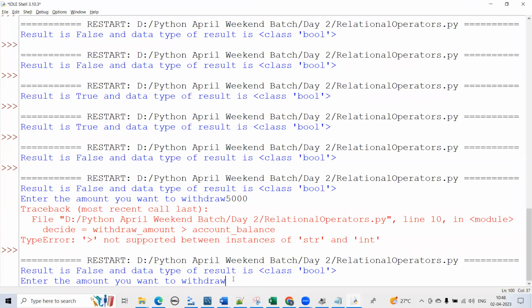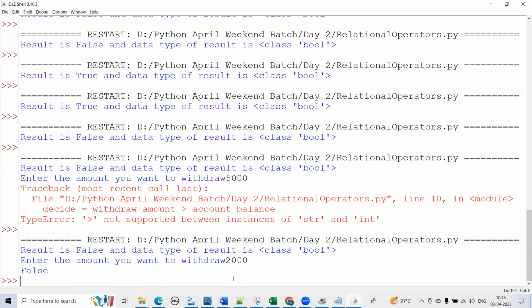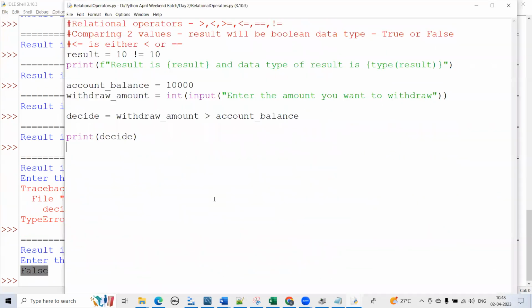Enter the amount you want to withdraw. Let's say 2,000. And we are getting a false. But you should not get a false. You should be able to withdraw, right? So withdraw amount, we are giving a wrong condition right here. Withdraw amount should be less than, right? Less than, yeah.